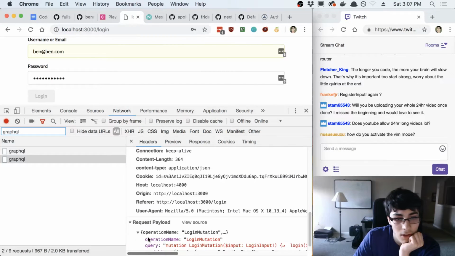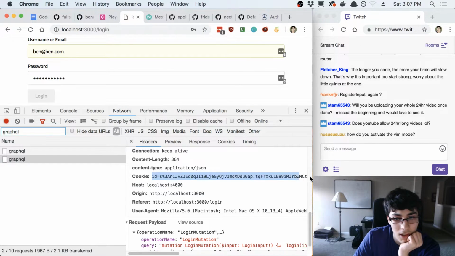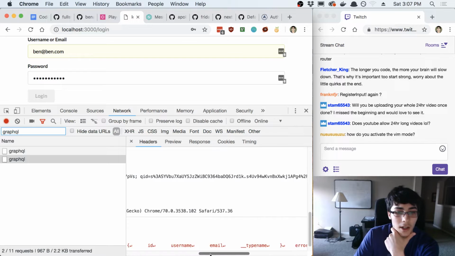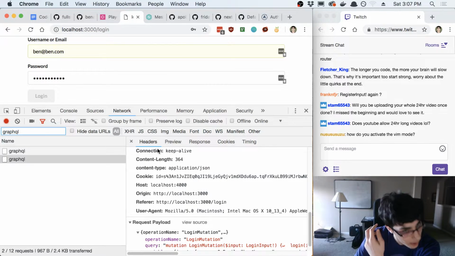So what's interesting here is it's telling us it's trying to set 2 cookies. It's trying to set an ID and a QID. I'm not sure why it's trying to set 2.